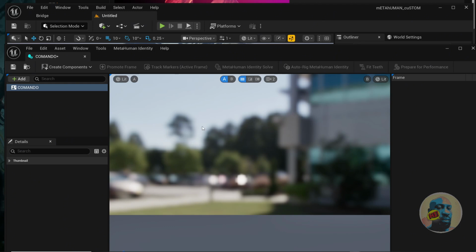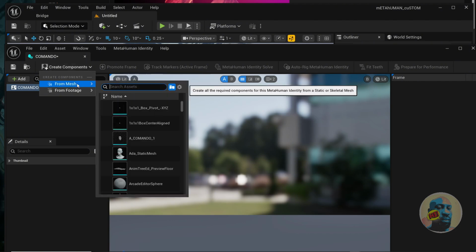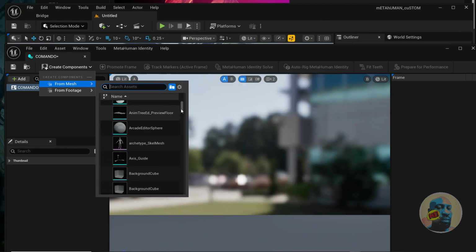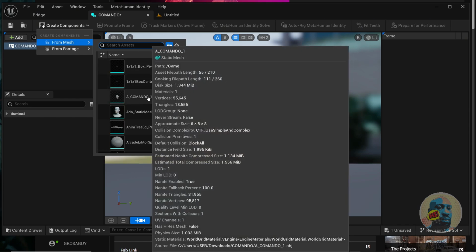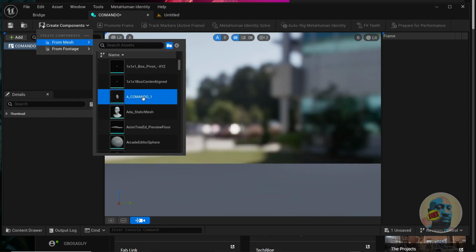Now all you have to do here is go to the top left, you find this Create Components, right? Click on it and you get a drop down. Two options are there, From Mesh, From Footage, right? So if I do From Mesh, I'll find a lot of other stuff here. All I have to do is search for the mesh we brought in, or you can just scroll through because it's not much and find it. I'm going to search for A Commando 1. So what we're looking for, A Commando 1. This is it. Click on it and just allow it to load.